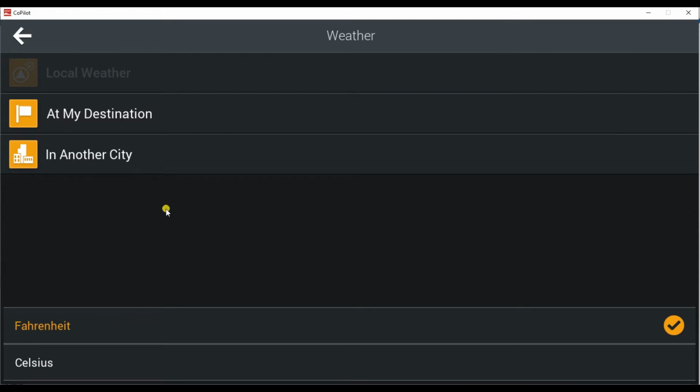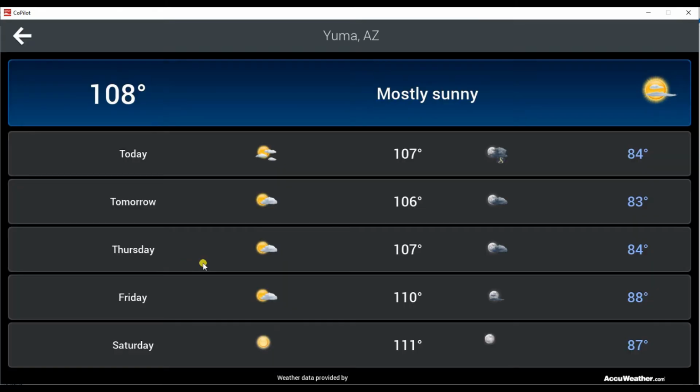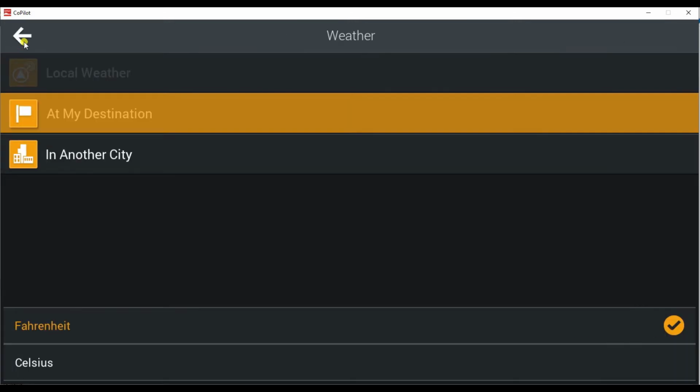CoPilot feels that most people at this point are using their smartphone or some other method in order to determine the weather. But let's say I want to view the weather at my destination. Well, it looks like it's very hot in Yuma, Arizona today when I click this. So I've always found this to be a neat little function that was in version 9. The weather function is no longer in version 10.